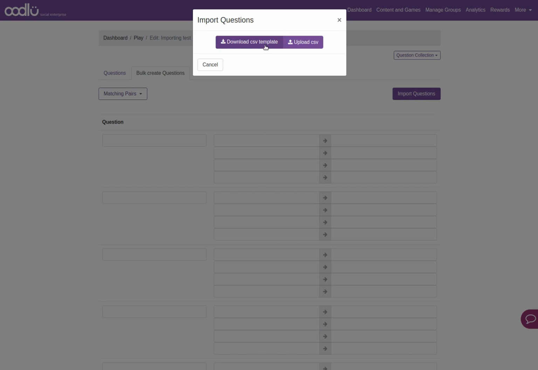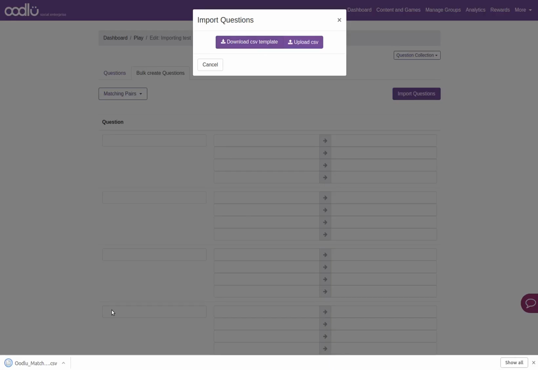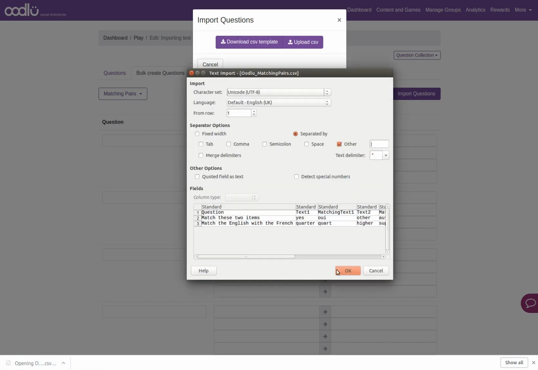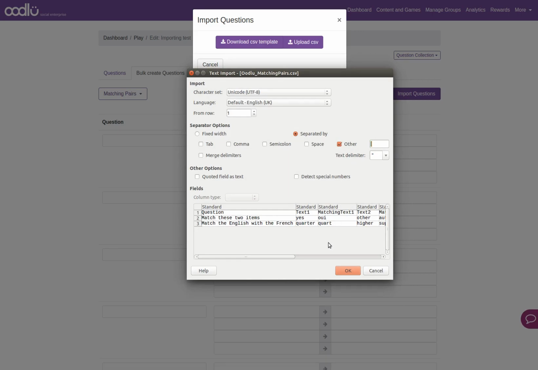Notice that the CSV template you're going to download is specified by the fact that you've chosen matching pairs there. I can click on that and it will download to my computer, and when I've done that I can just click on it and open it up. You'll notice that the delimiter, which is very important if you're going to use the import, is this pipe symbol. It's like a little vertical line.